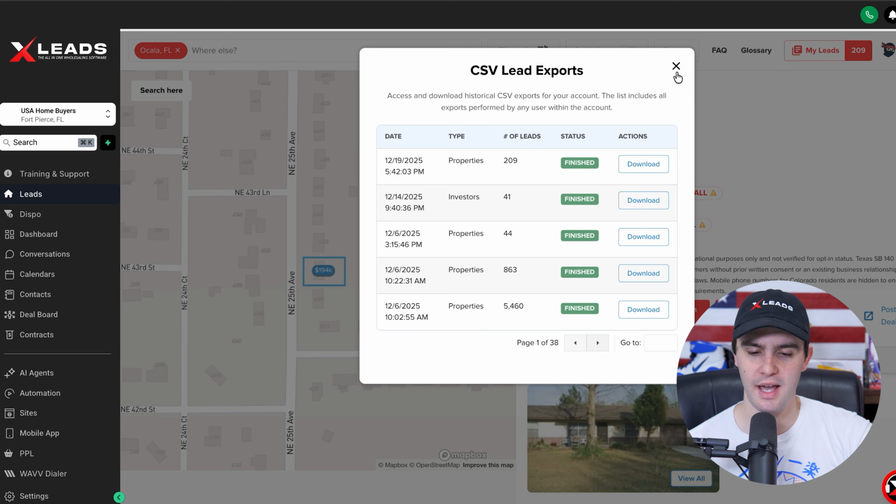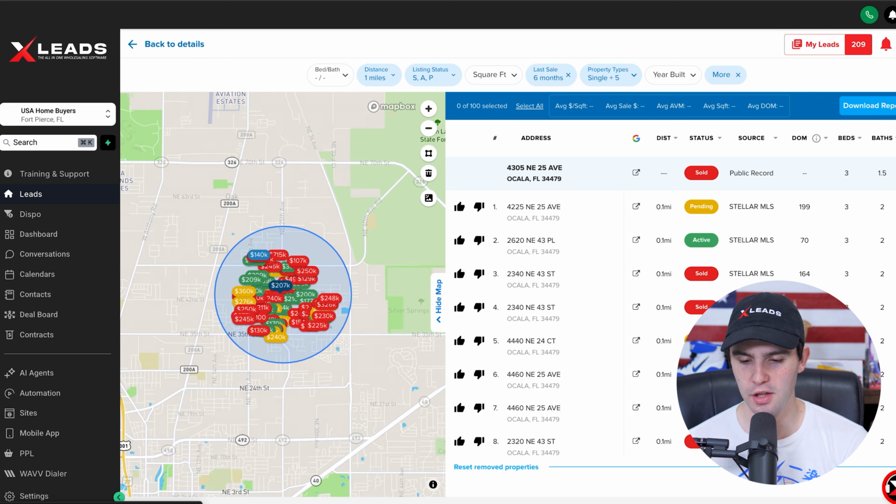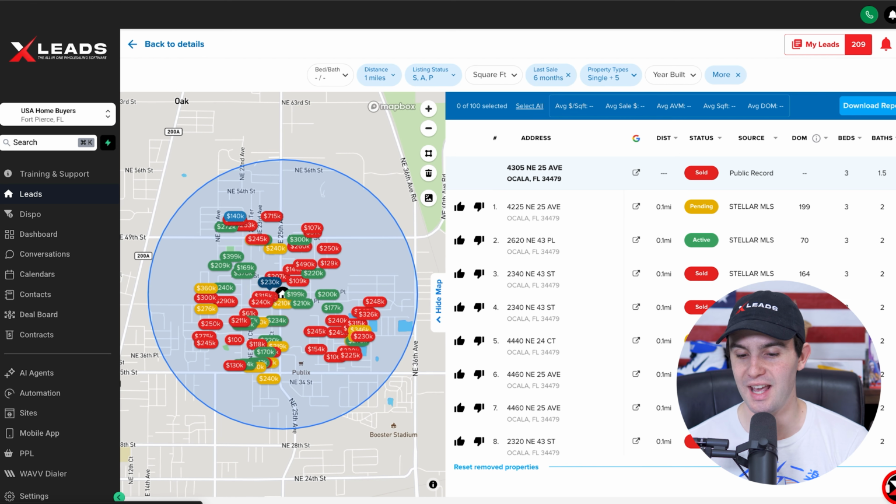And if you go to the exports tab, all of your exports and lists you've pulled this month are going to pop up right here. Now, if you want to comp any properties, you just go to the comparables tab right here, and you can find all the comps and the actual MLS source that we got the comp from.